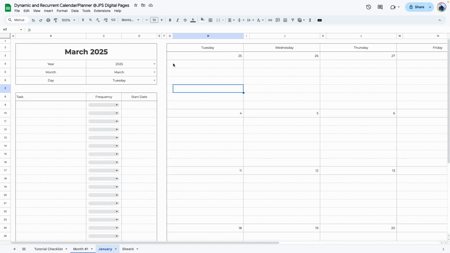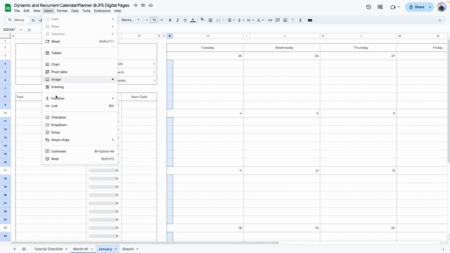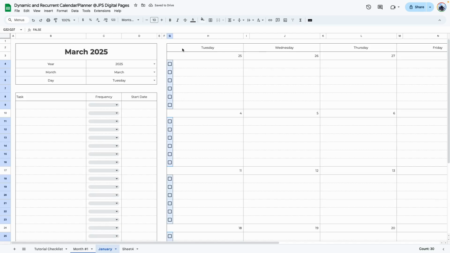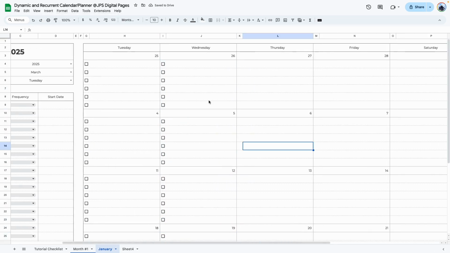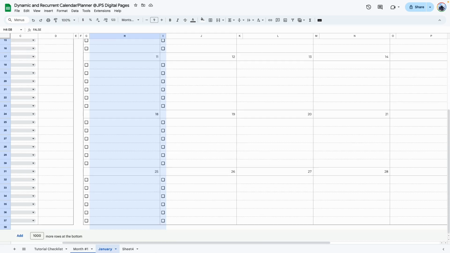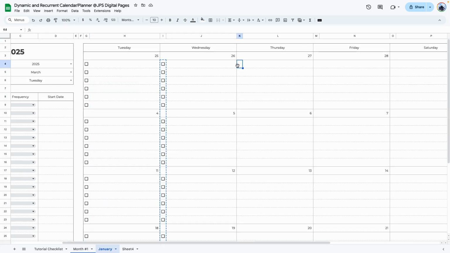And finally, I'm going to add checkboxes. So we want the checkboxes right here because the task is going to show up here. We want the checkboxes right before the task. Go to insert, checkbox, and I like my checkboxes a little bit smaller, so I will decrease the size just a little bit and then repeat the steps for this section. And then now, because the formatting here is the same as the one here and the rest of the calendar, I'm going to go ahead and just copy the entire column and paste it starting from here.